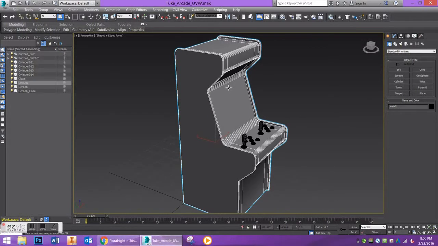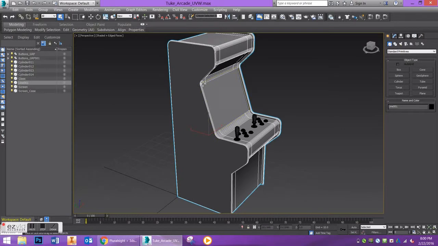So if I am creating my own materials in Photoshop, this can make it really easy for me to create my own materials that fit perfectly to my object. So let's go ahead and get started.